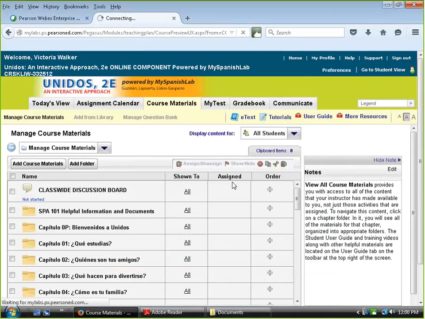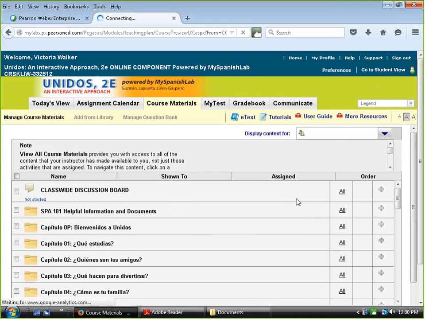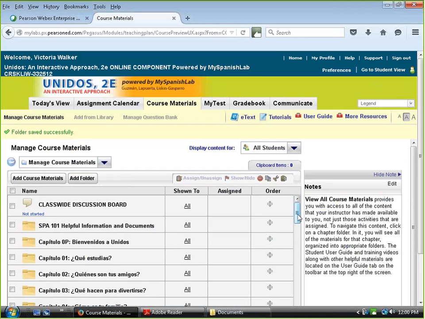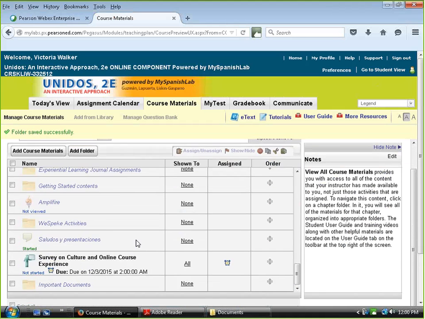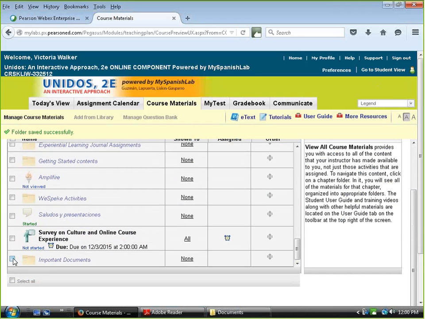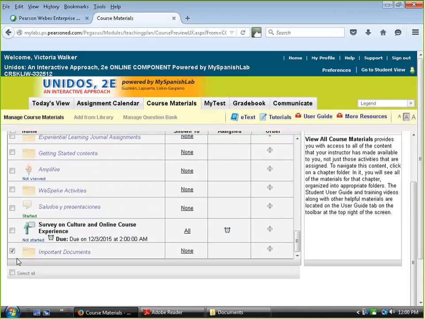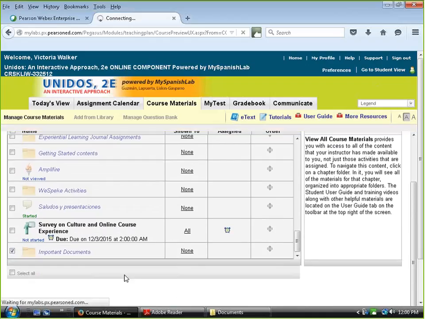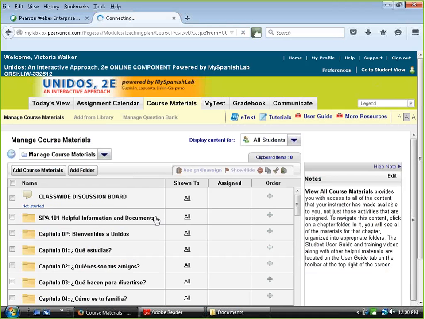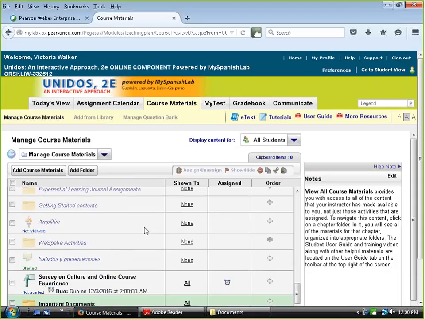Anytime you create a folder or content here, it's going to come out as hidden to your students, or not revealed. All right? That's just the standard default. And you need to go all the way to the bottom in order to find that particular folder. So here it is. And, of course, I'm going to want to show it to my students. So I'm going to click Show. And now I'm going to go into the folder and open it. So I open it.